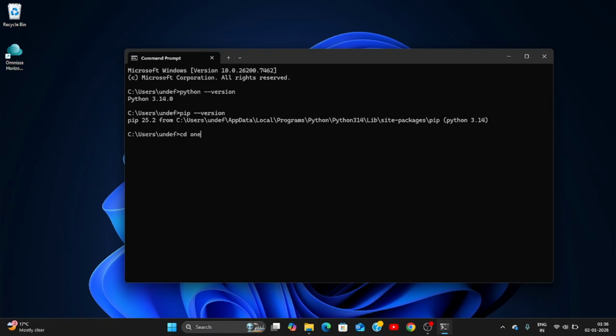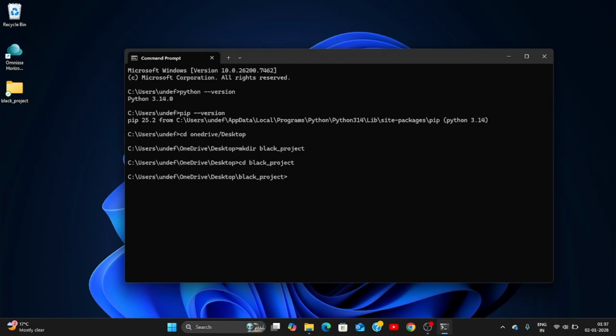I am going to create that folder in my desktop, but you can choose to create it wherever you want. So using the mkdir command, we are going to create this folder. Let's call it black_project. Hit enter. You can see black_project folder has been created on my desktop. Let's go inside it using the cd command. All our project files in the virtual environment will live inside this folder.